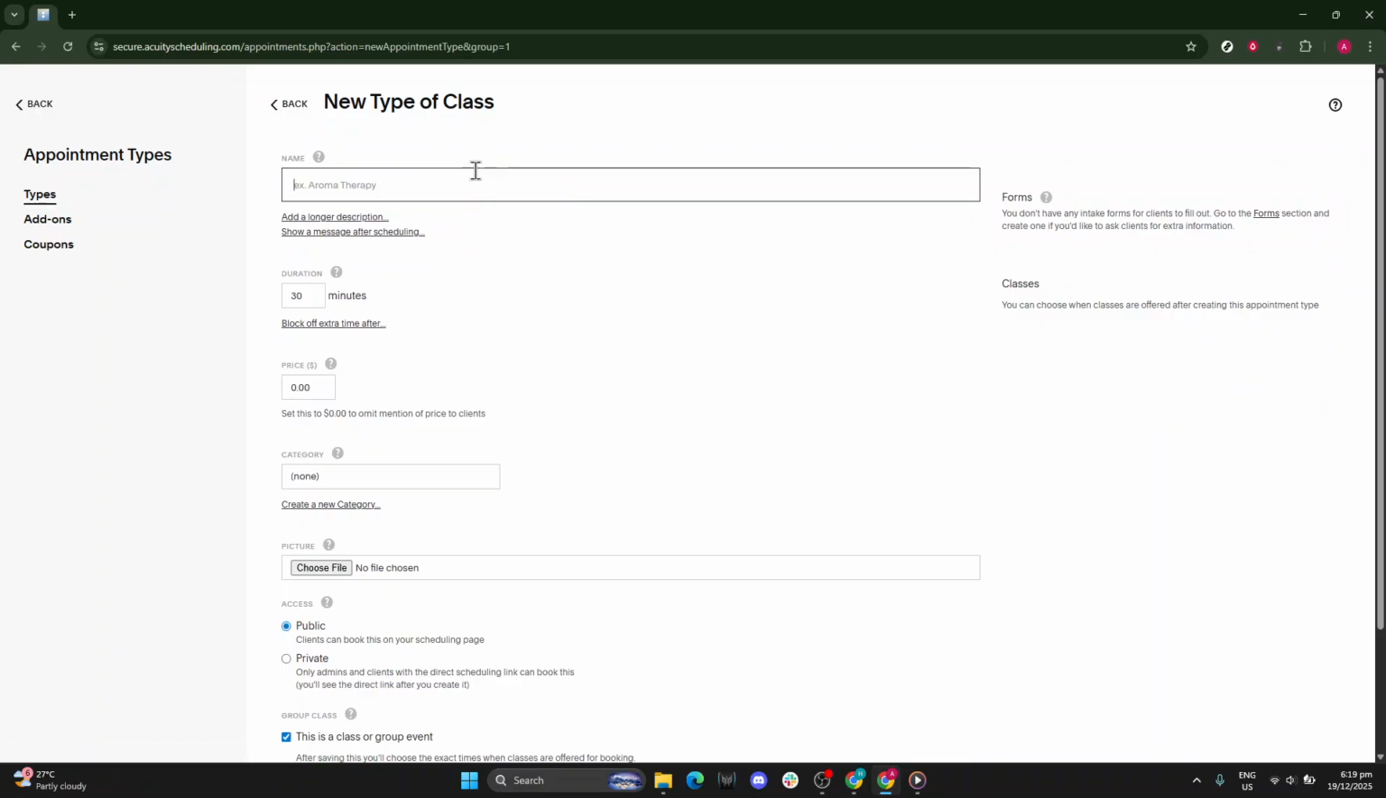Selecting a group class tells the system this session can host multiple attendees at once, which is perfect for classes, workshops, or any session meant for more than one person.